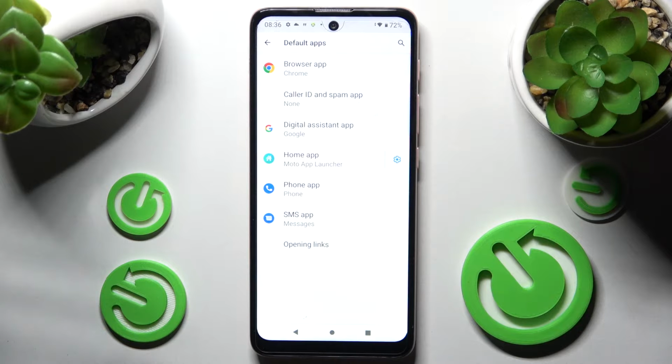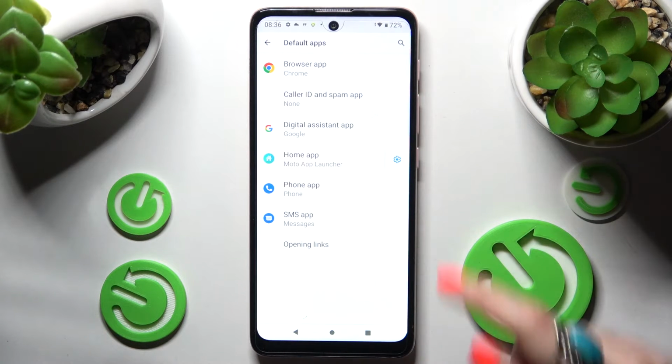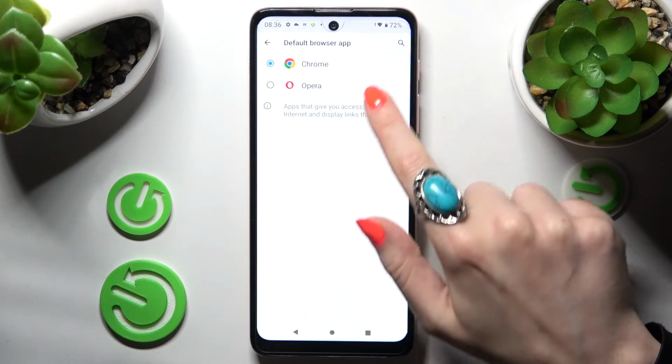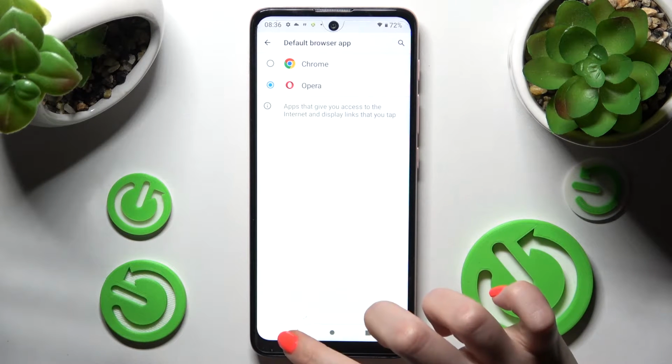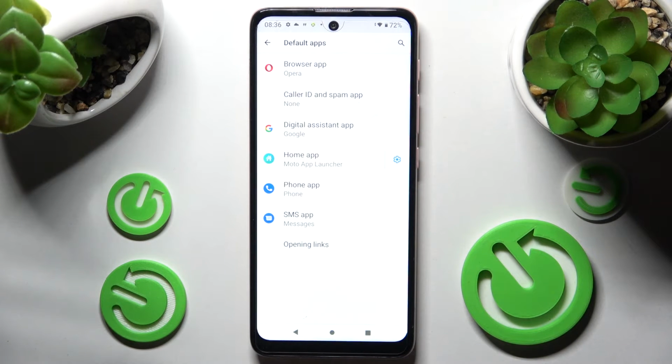Then tap on one of those sections. I want to change my browser, so I have to click on Browser app at the top, click on Opera to set it up, and choose the Back button. As you can see, after that, my default app has changed.